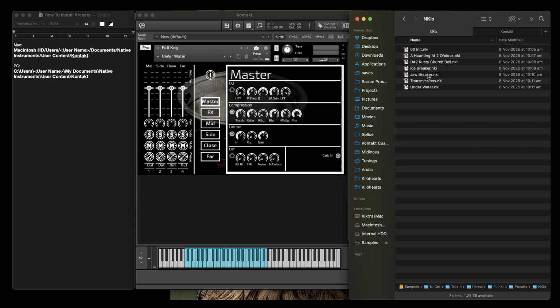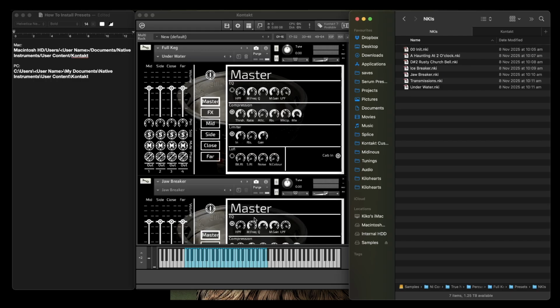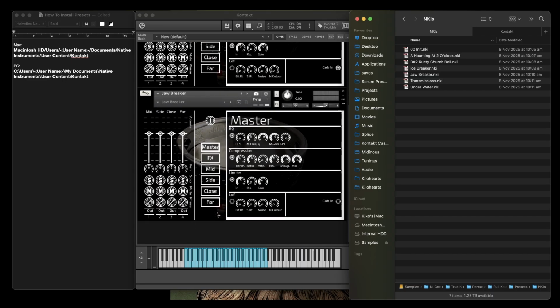For the NKIs, because they're technically different instruments, you would want to drag and drop them the way that you would drag and drop any normal Kontakt instrument when you're loading it up. Another reason you wouldn't want to use these, unless you absolutely had to, though, is that they open up a new instrument. It's not going to set the settings on the instrument you have. It's going to completely open up something else.